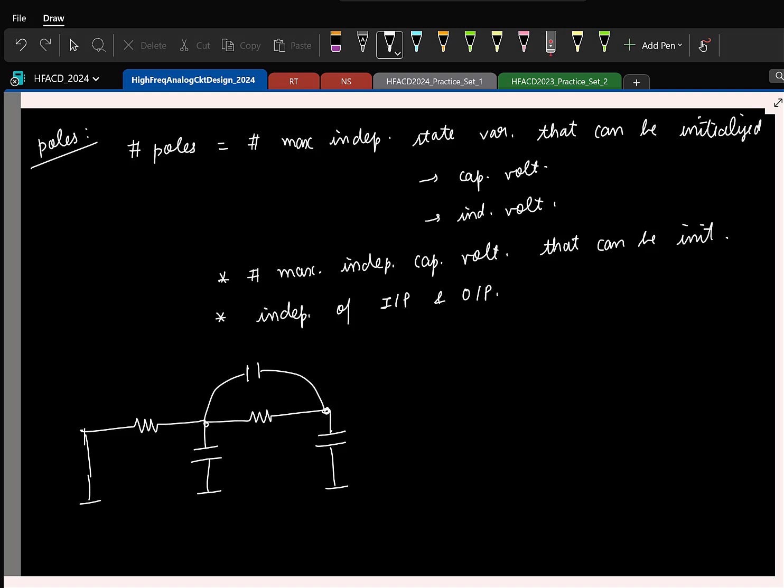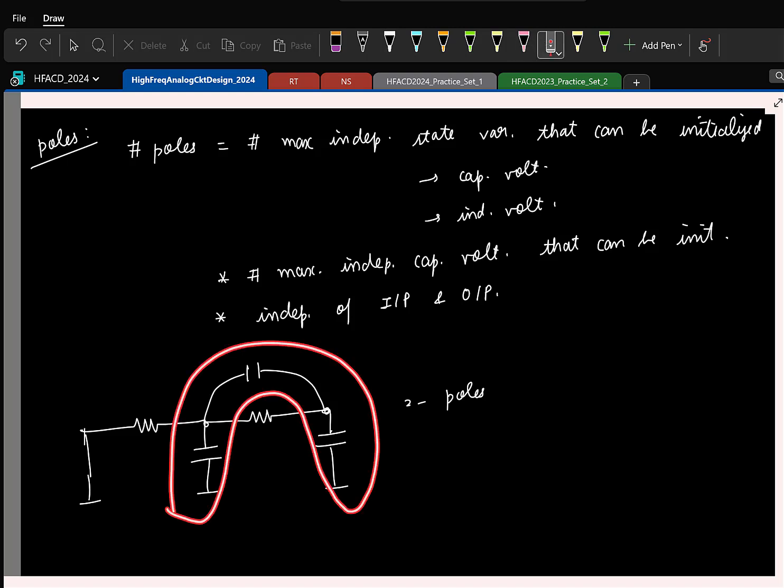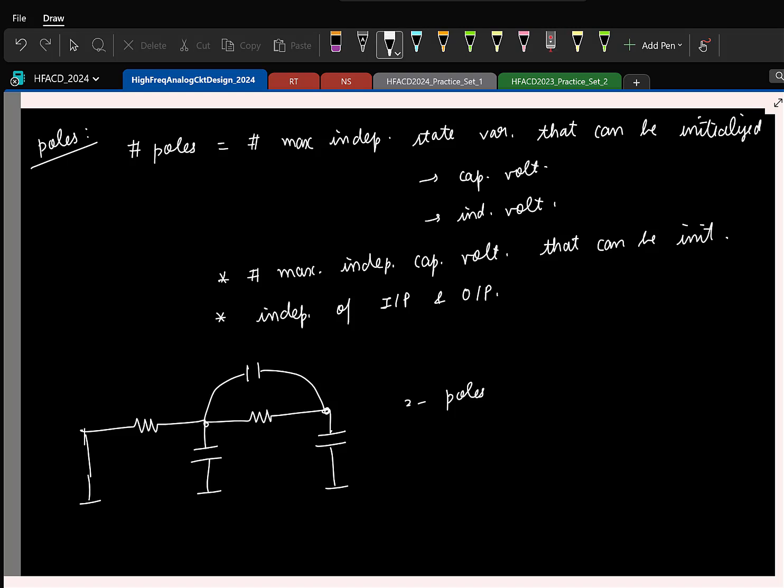So in general, let me write, we have 2 poles, and if we have these kinds of capacitive loops, this might happen wherein not all capacitor voltages will be independent. One might be dependent on the rest. So whenever you have such capacitive loops, just be careful. I'll just say beware of capacitive loops. So this is about finding the number of poles.